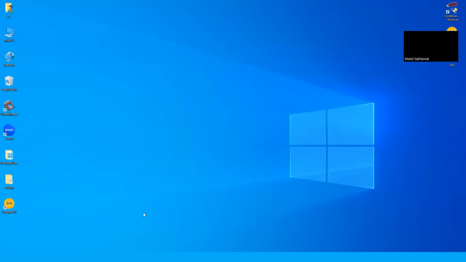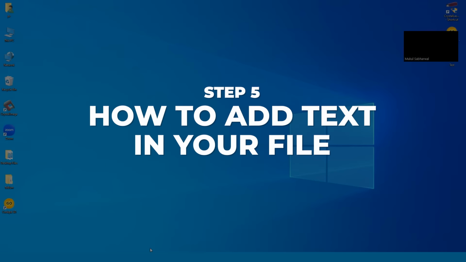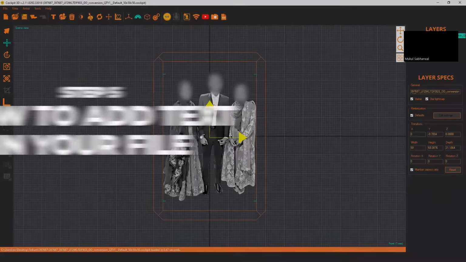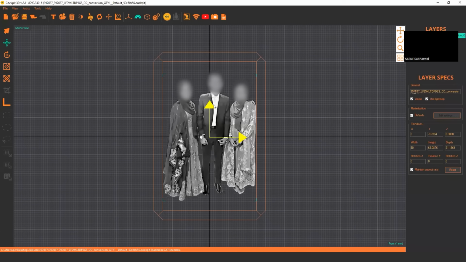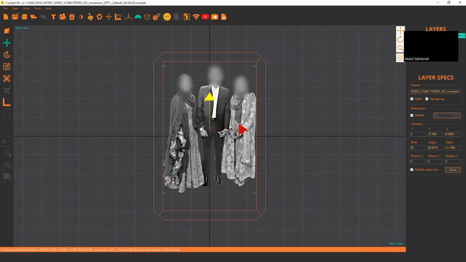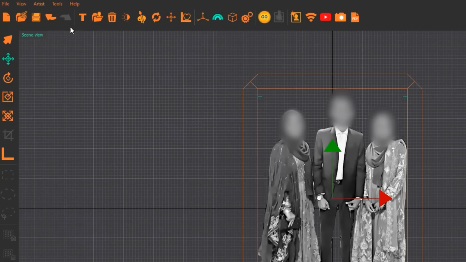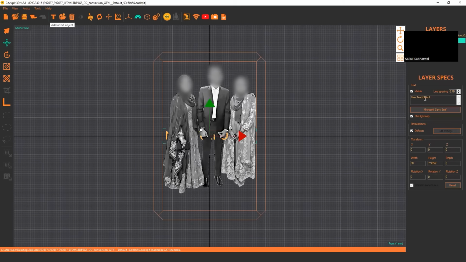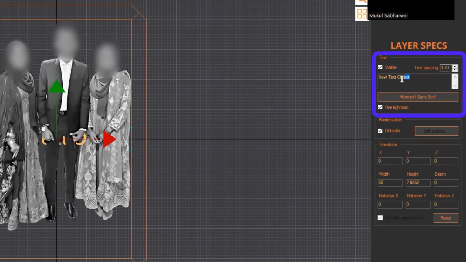In this video, I will show you how to add text in your file. So just open a file. Now you can move your image a little bit up. After that, just click on this option, add a text object. Click on it. Now here, just remove this new text object line.